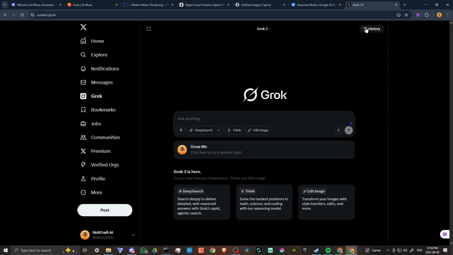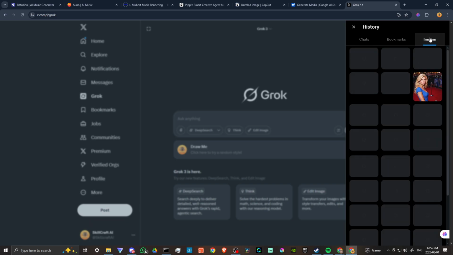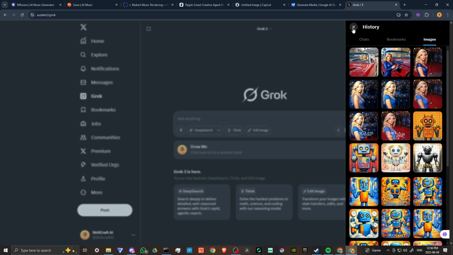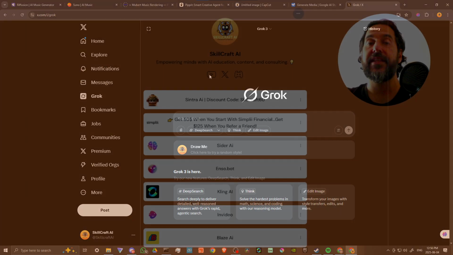You can also find your past chats. If you come up here to where the history is, then you can find your past chats. You could find your bookmarks. You can find images that you've made. It's all here. And that's how you can get started with Grok. And that's all there is to it.